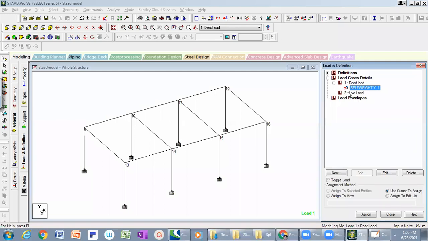This question mark denotes that you have not applied the load. ഈ ലോഡ് അപ്ലൈ ആയിട്ടില്ല എന്നാണ് ഈ ക്വസ്റ്റ്യൻ മാർക്ക് കൊണ്ട് അർത്ഥമാക്കുന്നത്, right? So what you need to do is, you have to apply this dead load for all the members. ഇവിടെ കാണുന്ന എല്ലാ മെമ്പറിനും നമുക്ക് ഈ ഡെഡ് ലോഡ് അപ്ലൈ ചെയ്യണം. So for that, you can use assignment methods, like how we have assigned the properties as well as the supports.